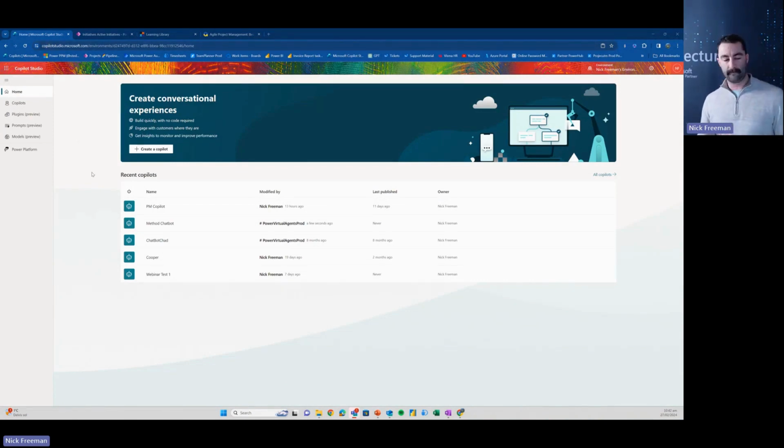Obviously, I've been in here before, so you're not going to have recent Copilots. It may come up with a system message like, welcome to Copilot. You can just skip that and start creating the Copilot, okay? I'll give you a few moments to do that, and I'll get this prepped for what we need to do.